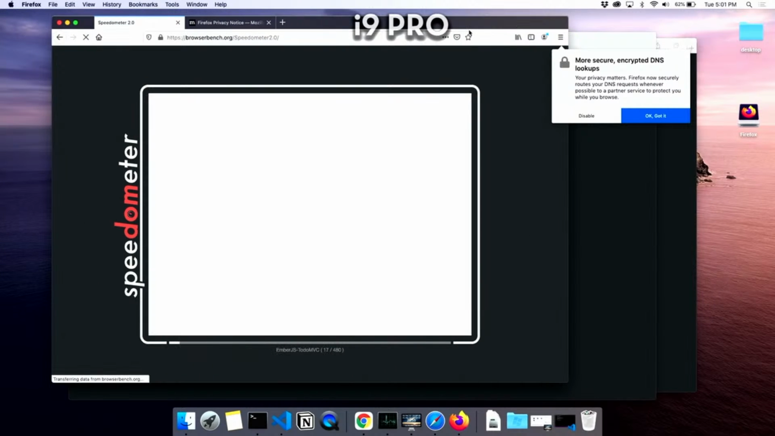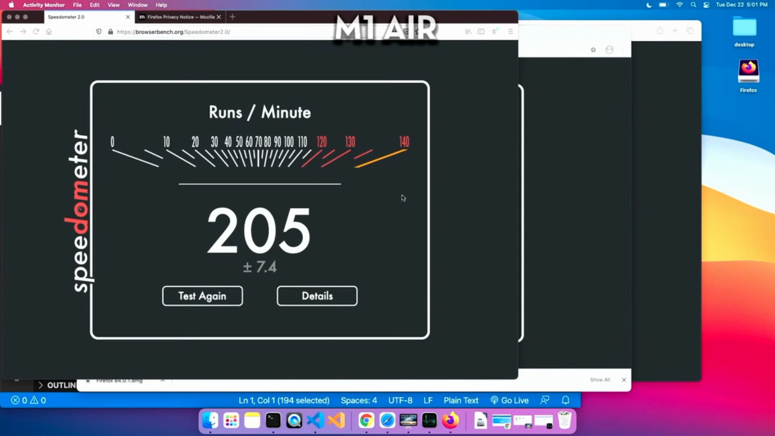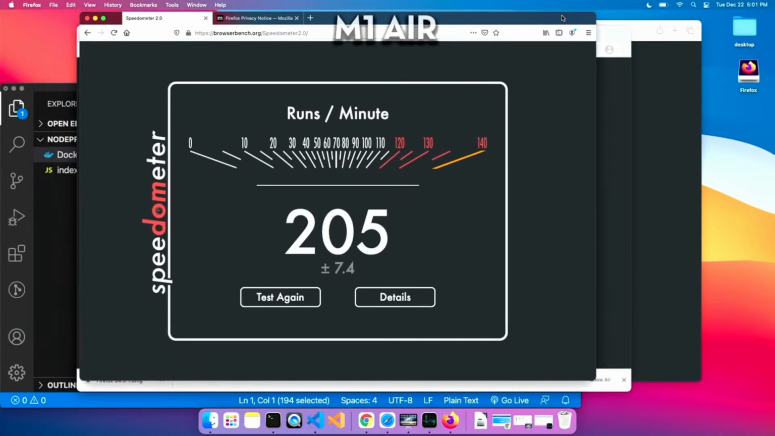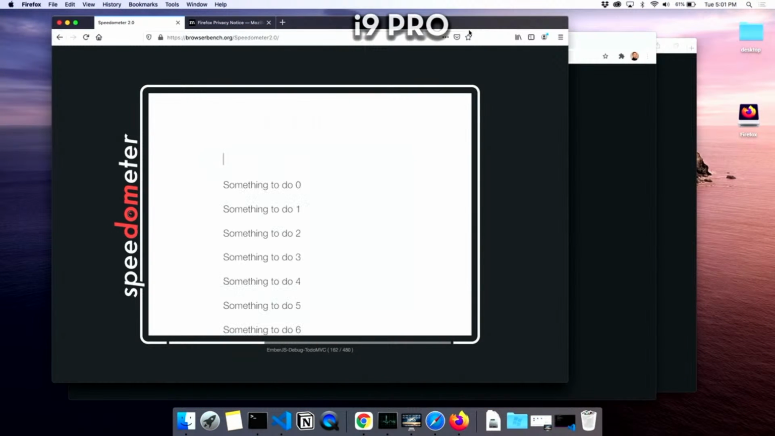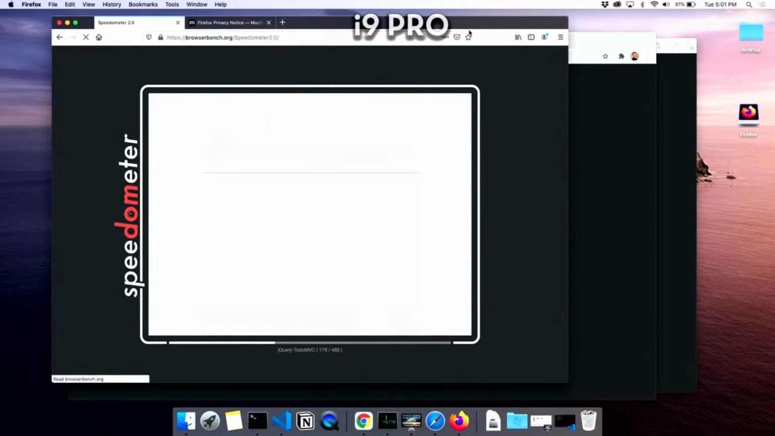Okay, so I got a score on the M1 with Firefox. It is the worst score, but it's not so bad. 205 is actually a better score than the Safari and Chrome on the i9. So there you go. The i9 is still executing the Firefox test. Let's see what happens there.